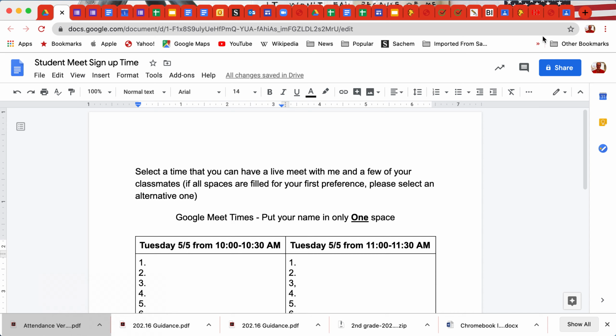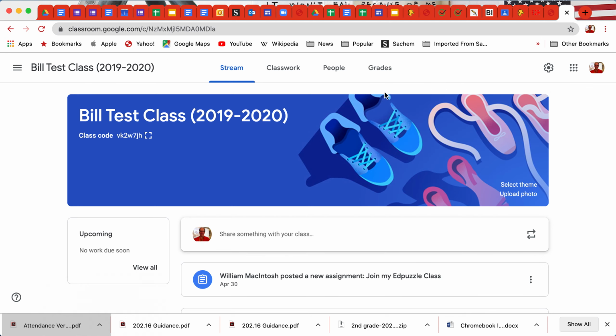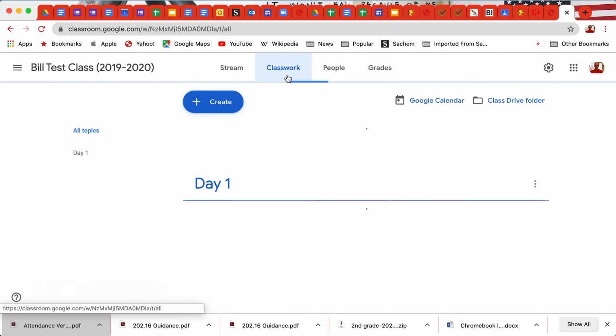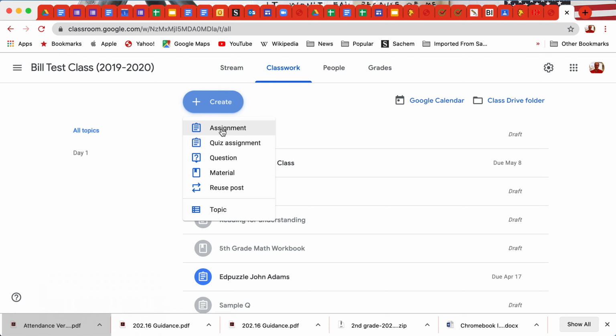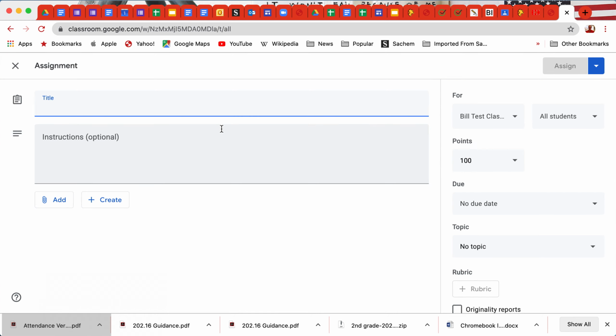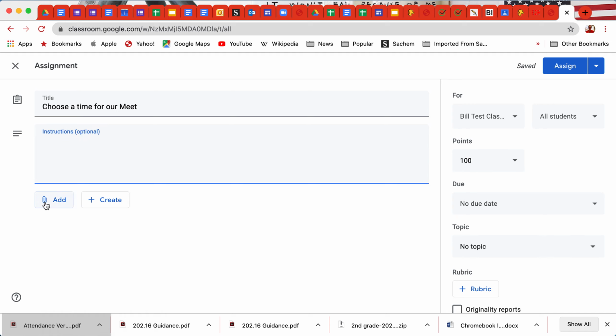I can do that by going to my classroom. So here's a sample classroom. I'll go to Classwork. I'll create an assignment because I want them to fill this in. And I'll call it "Choose a time for our Meet." I can give some additional instructions if I want to clarify a little bit more. But I'm going to attach this document.